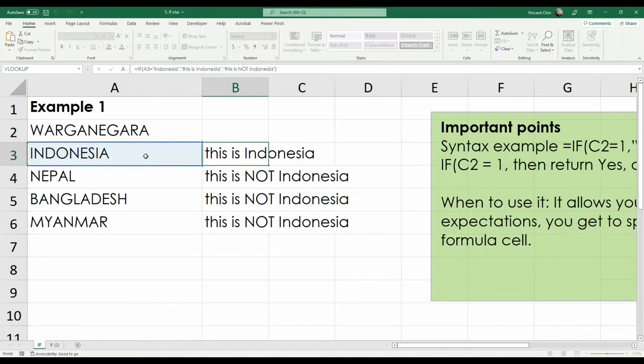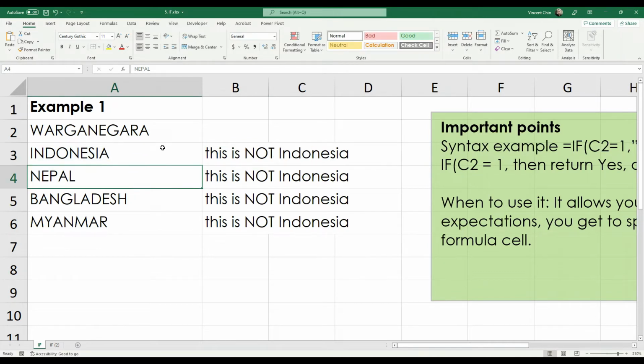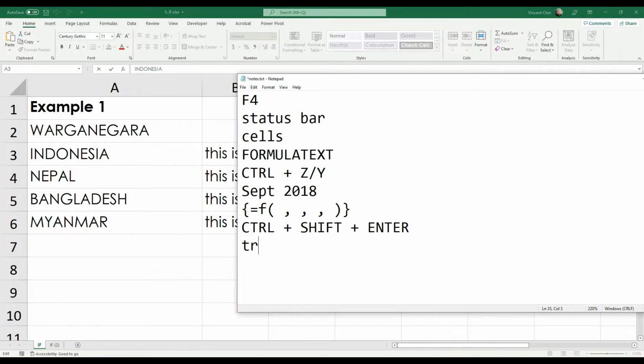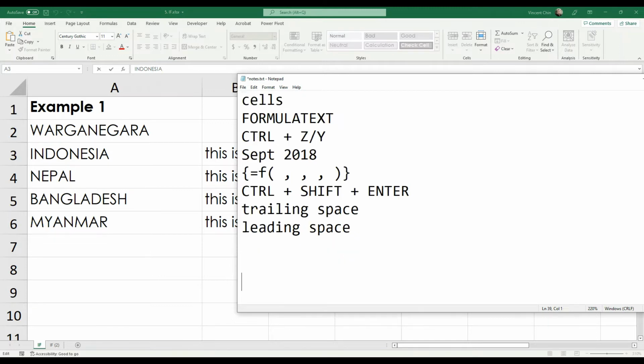Okay, what if I put a space here? Indonesia space will not be the same as Indonesia because of the spacing. Please take note about the unwanted space. This space here, which I just put in just now, is known as a trailing space. If you have a space in front of the item, it is known as a leading space. Trailing and leading space. Alright.